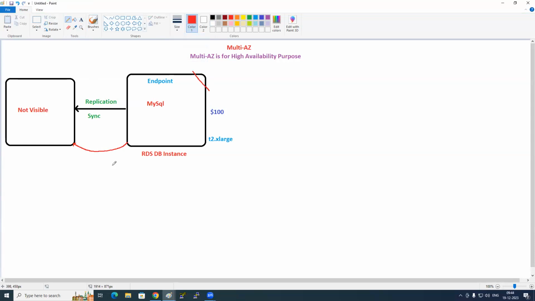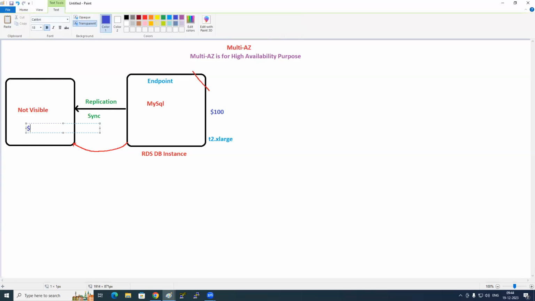This is managed by AWS because it's a platform as a service, correct? Anything related to the platform is managed by AWS. You just need to select whether you need multi-AZ or not. If you say yes, another parallel DB instance will be created, which is not visible. But a very, very important thing to remember is that AWS will also charge $100 for it.